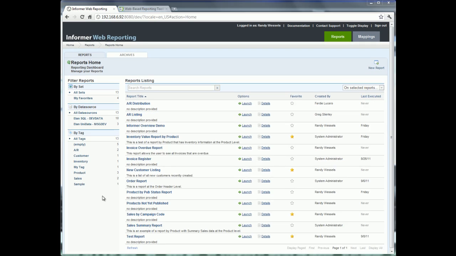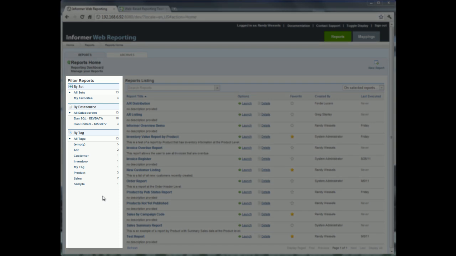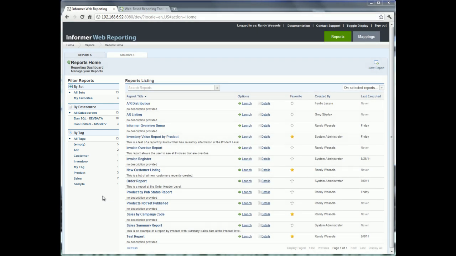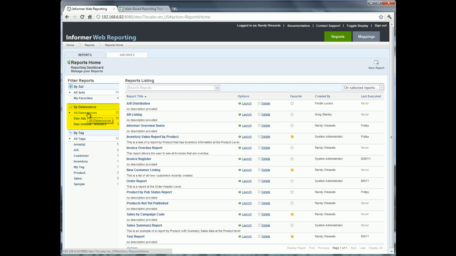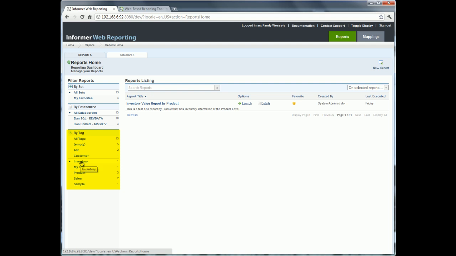On the left side of the screen, we have the filtering panel. There are three sections to this panel. Each allows you to filter the list of reports shown in the report listing. The first is filtering by set. You can choose to view all sets or just reports that you've marked as favorites. The second is filtering by data source. Most clients will only have one data source. Finally, we have the filtering by tags. Choosing a specific tag will only display reports that are associated with that tag.